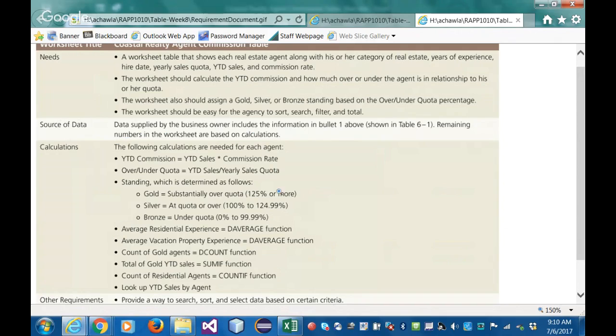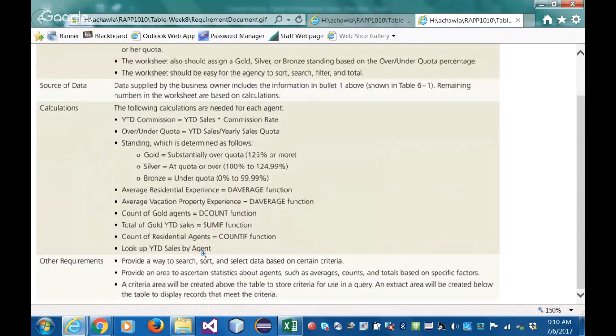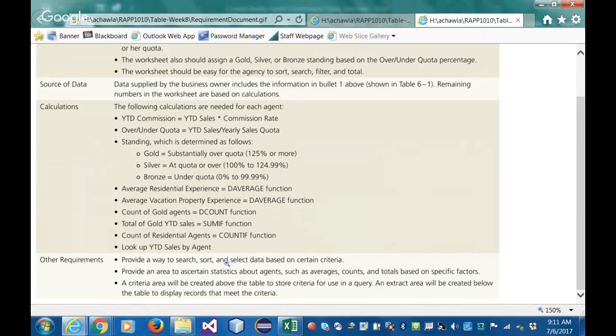And of course, the data has been supplied to you. Here are the formulas. We will also be using some functions on a table. Notice how they start with a D, because as I said, tables were called databases in the earlier versions of Excel. So DAVERAGE for average, DCOUNT, DSUM, and so on. They all start with a D just because they were called databases in the old Excel versions. And then there are other requirements. I'll show you how to search, sort, and select data depending upon a criteria. I'll also talk about averages, counts, and totals, and so on.